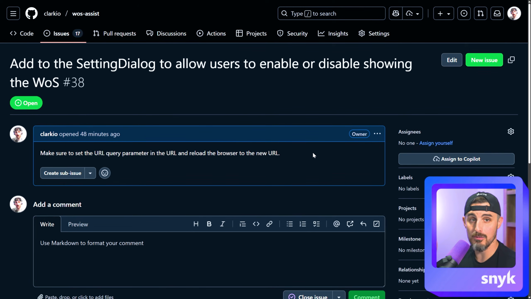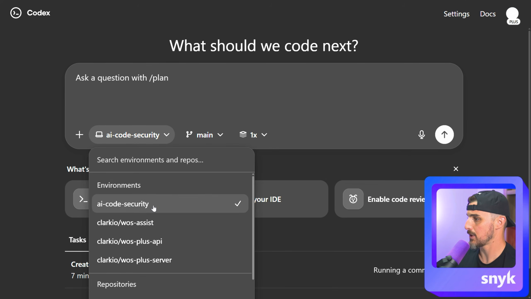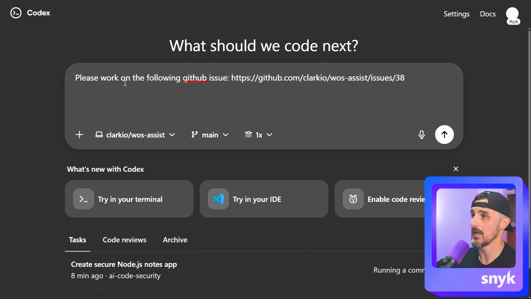Then I head on over to Codex Web to tell it to look at that particular issue and work on the implementation to address that issue. So in this case, back over in Codex, I'm going to switch to that project, WOS assist, and I'm going to tell it, "Please work on the following GitHub issue." And then I paste in the link to that GitHub issue so that it can go and read that information from that GitHub issue and make changes based on the details of it.